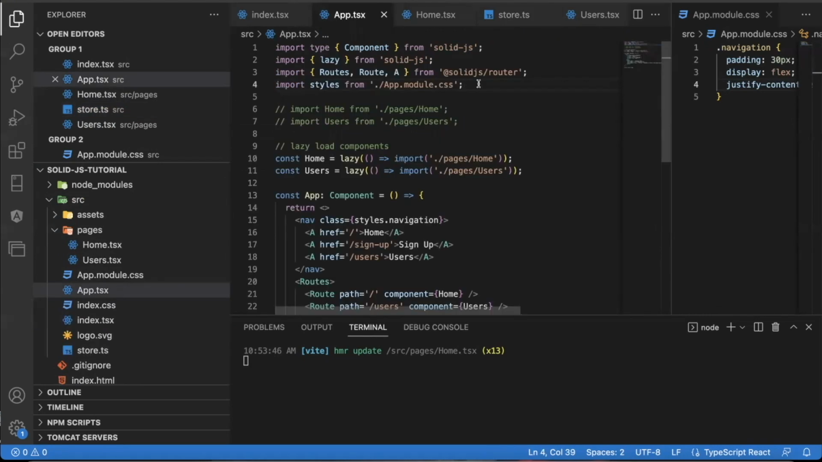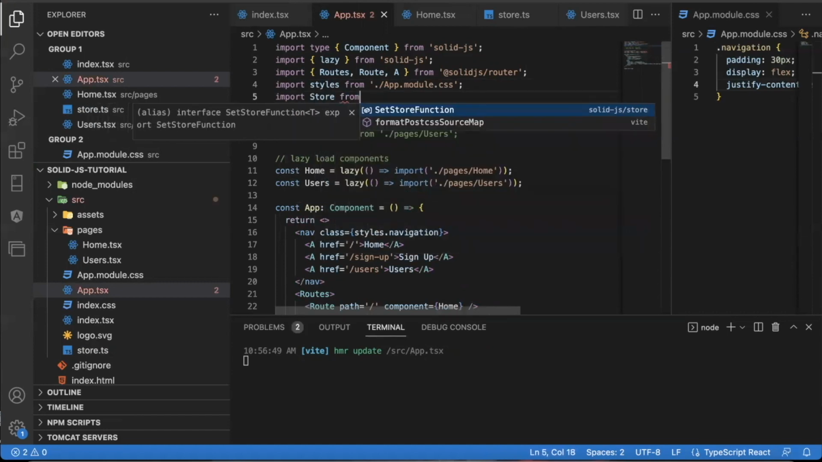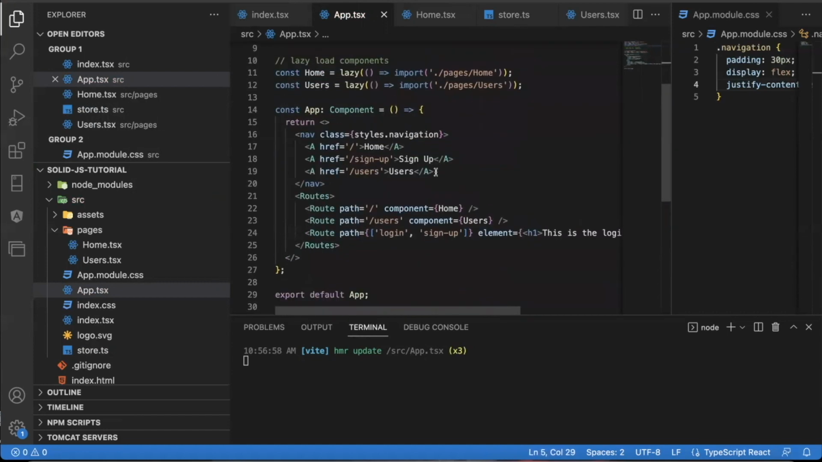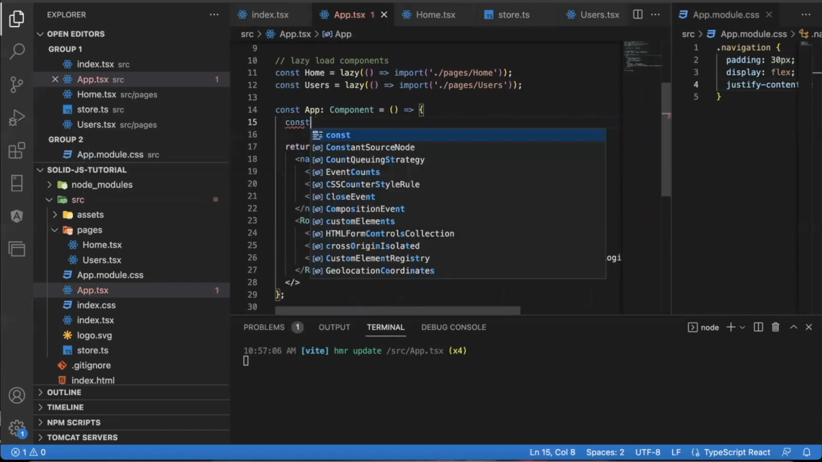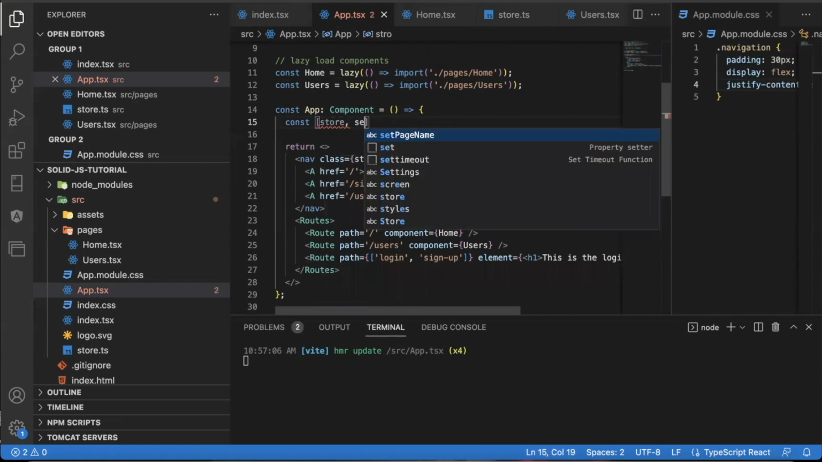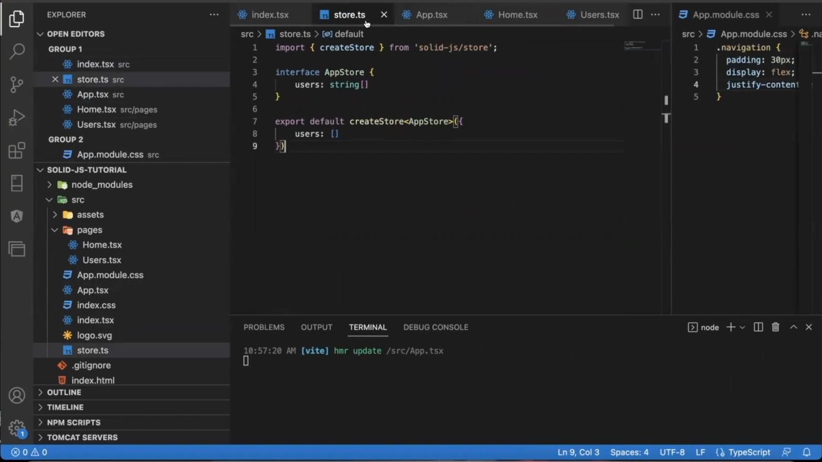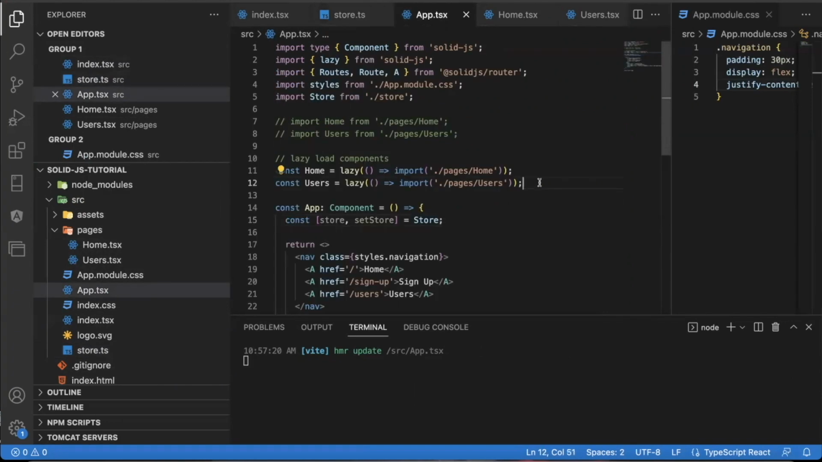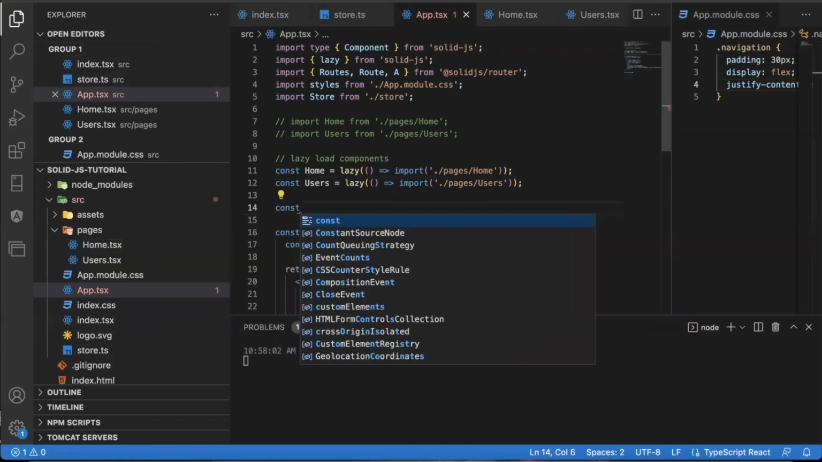So I'm going to go back to the app component. Right here, I'll go ahead and import store from the store that we just created. And down here in my app component, at the top, I'm going to say const [store, setStore] equals store. And remember, all this store is, is a createStore function that is now accessible globally, just like a React hook that's accessible globally.